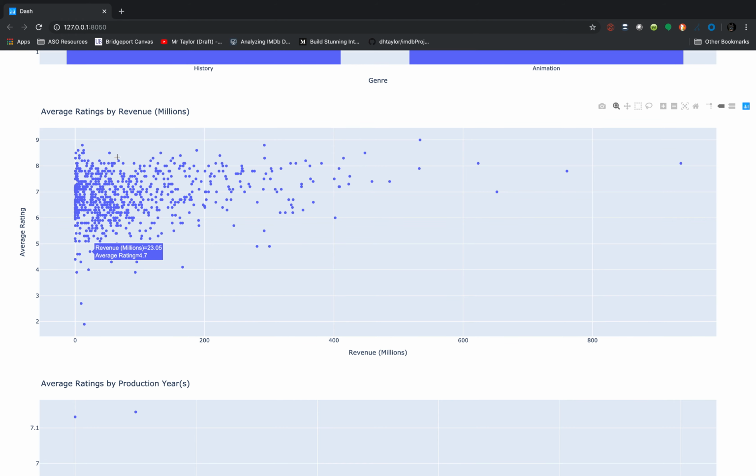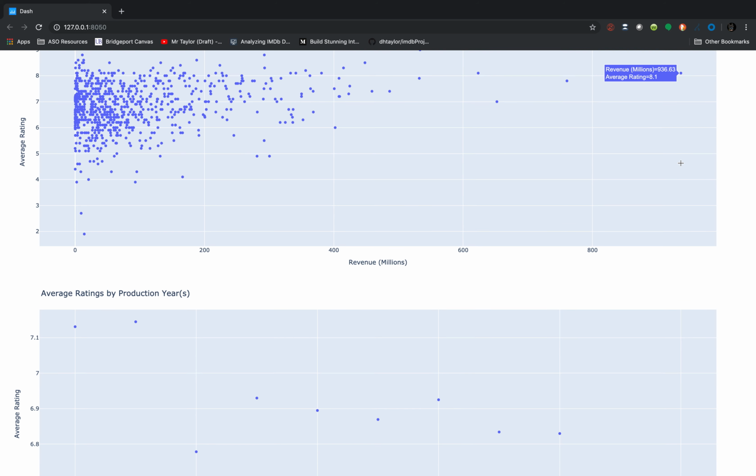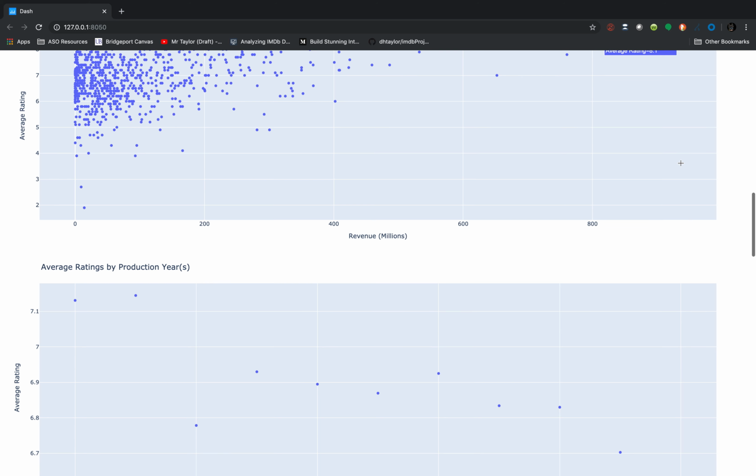Here on the scatter charts, this happens to be average rating by revenue. I actually found this one really interesting because it seems like there's a big cluster here around the ratings being fairly high, but very low in terms of revenue. Whereas there's this one outlier way out here where the revenue was really high and it got an average rating of 8.1. What that sort of indicates is that the amount of money you spend doesn't equate to your rating in IMDb. There's actually quite a few movies that are rated pretty highly that have almost no budget whatsoever.